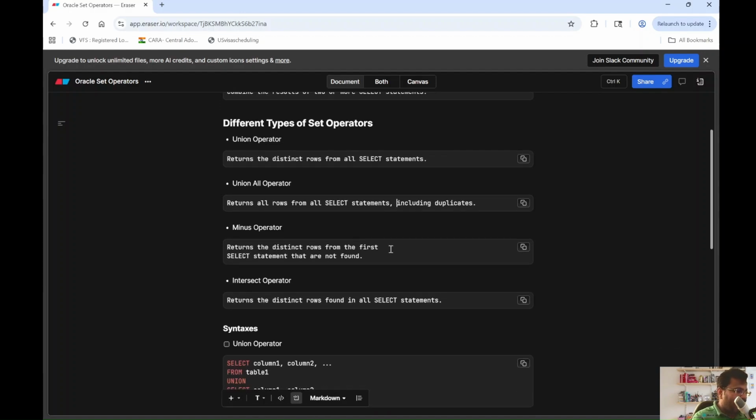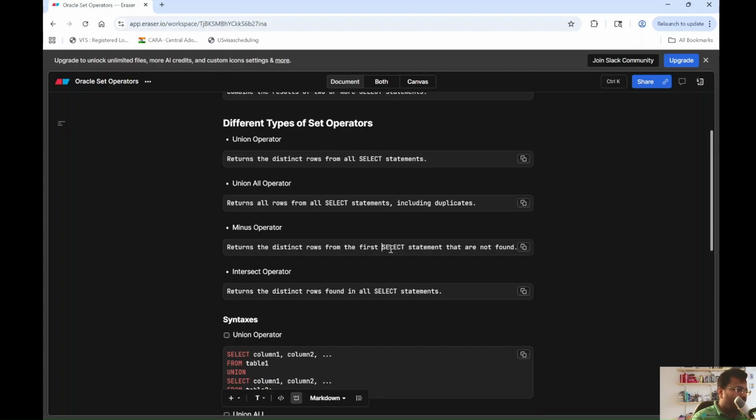What is the minus operator? The minus operator returns the distinct rows from the first select statement that are not found in the second. So let me give you an example. I want to find the records which are not there in the second table but are there in the first table. That's where I will use minus. Or, if I want to compare two tables, I can use a minus operator.